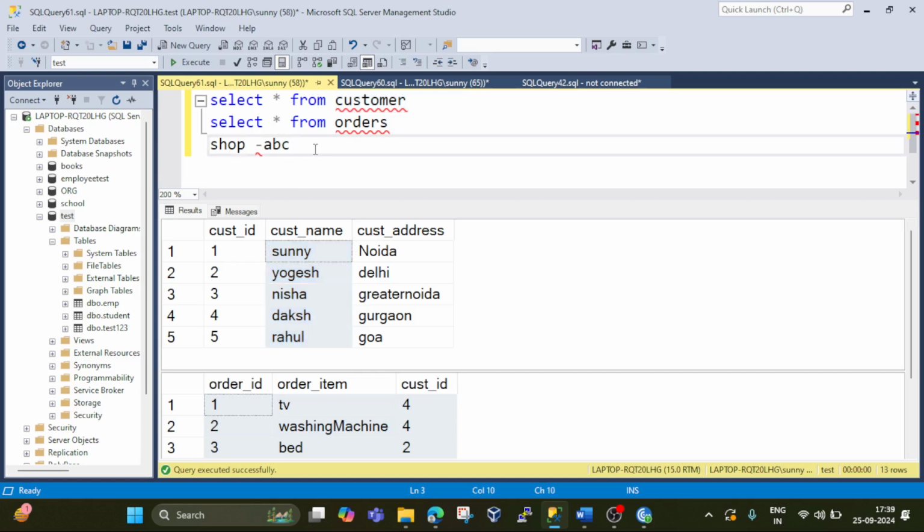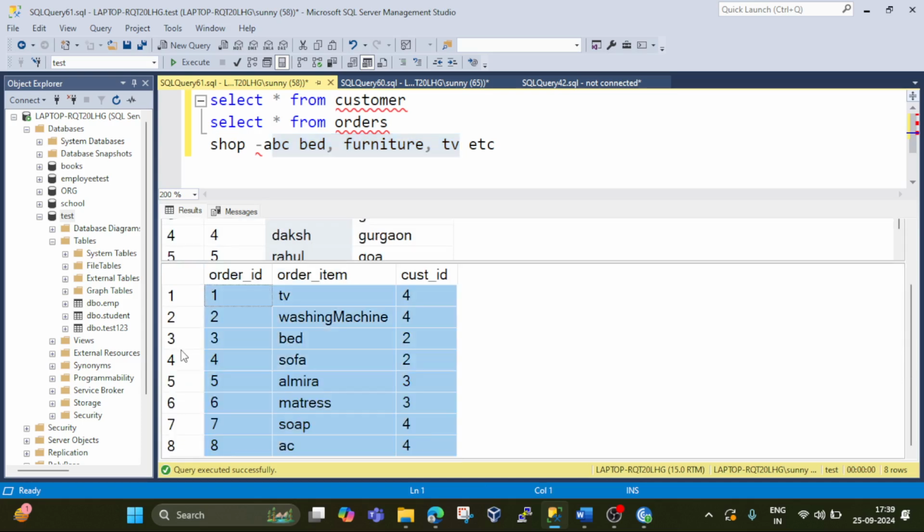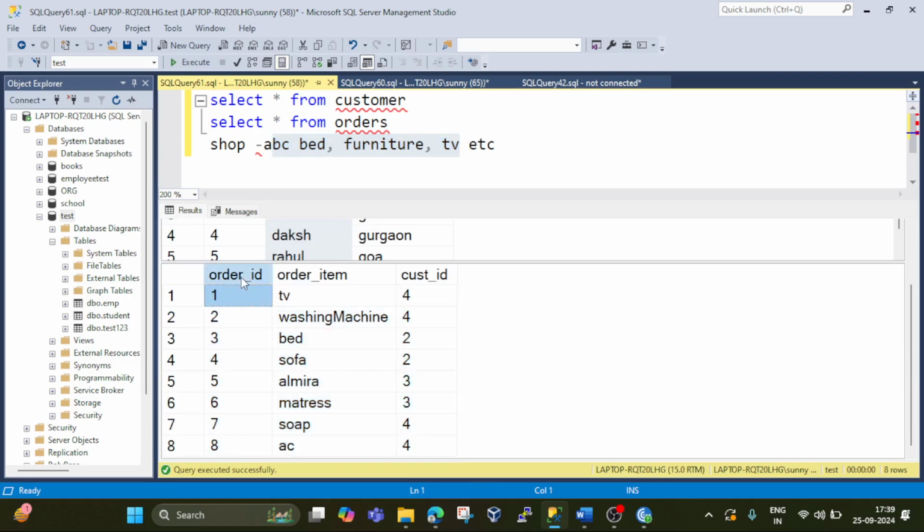Now in the shop we have some items like bed, furniture, TV, etc. And these customers used to purchase these items, so they used to order these products. For that we have one more table, which is the order table. In this order table you can see the first column, which is order ID, which will be unique. As I said, unique means there is no duplicate data in the order ID column.